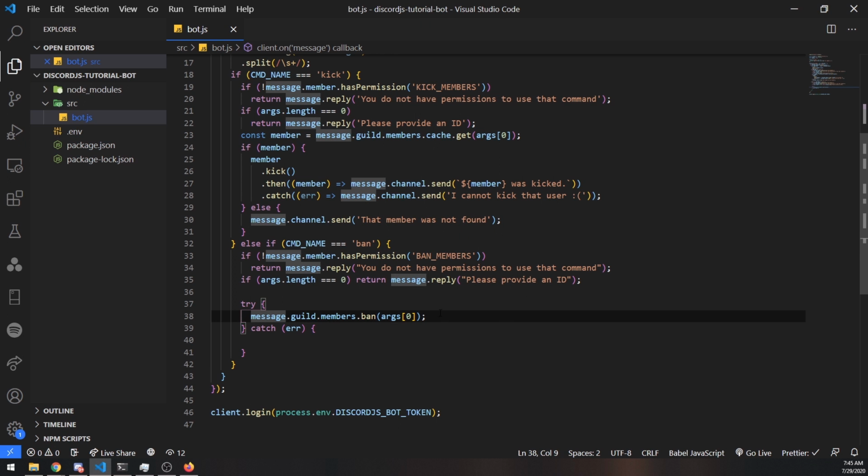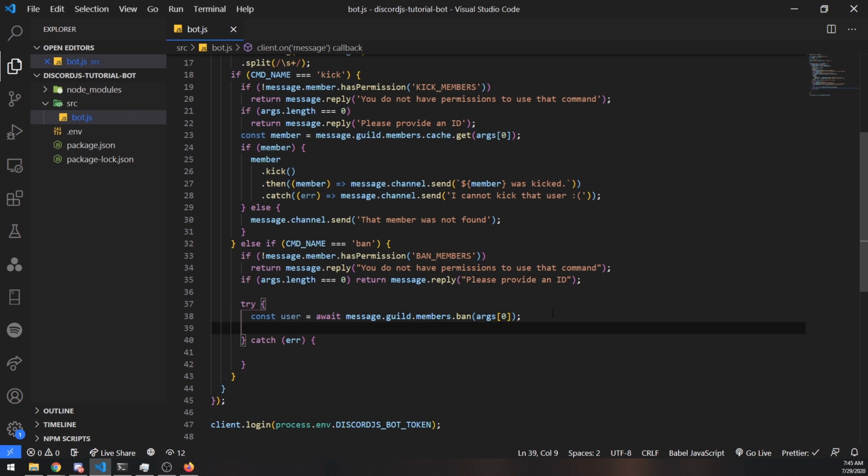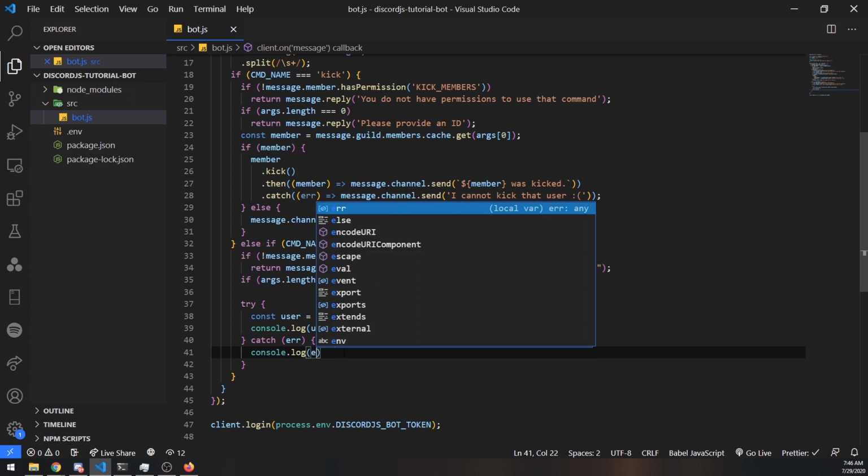Okay, so in order to actually use async await successfully, we first need to await this method call. So I'm going to do const, and since this returns the actual user or member object itself, I'm just going to call this const user. And we're going to await the promise. So this is going to wait until the promise has been fulfilled, and it's going to return the user object. Now, if I console log the user, it's going to give us the actual user data. And if I console log the error, it will tell us the error.